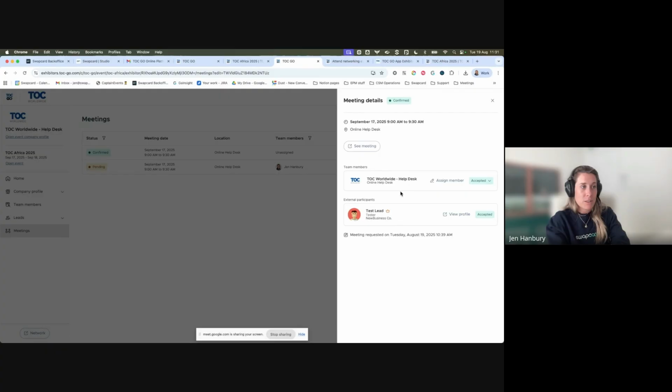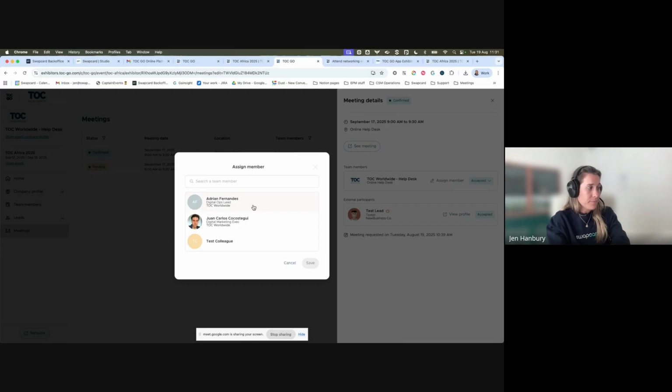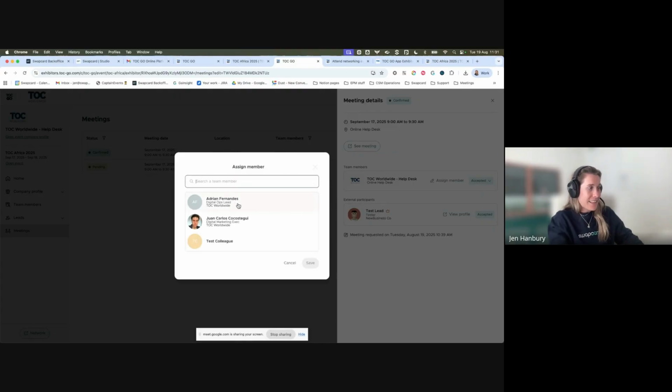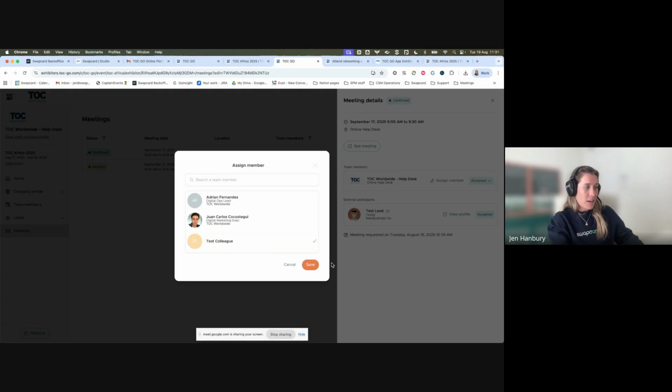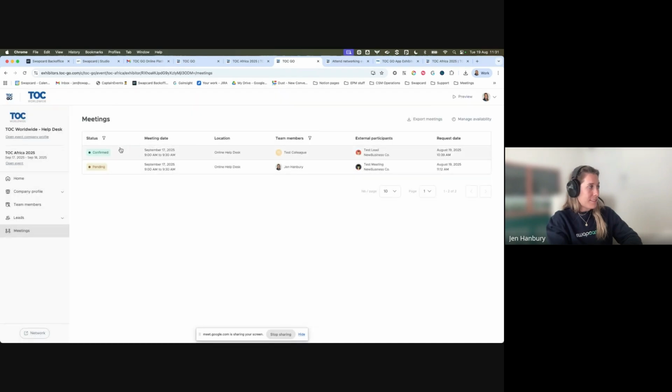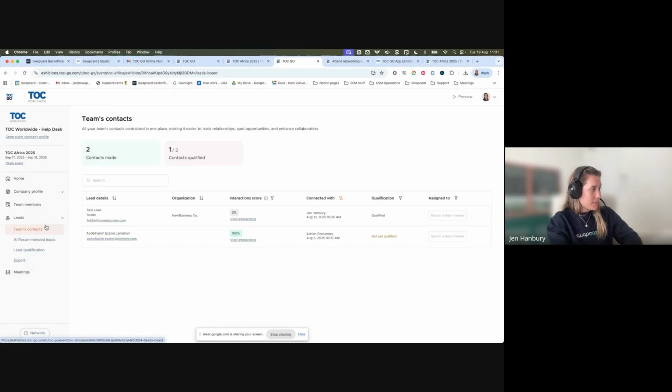And because it was requested to the booth, that's obviously quite general. So what you want to do is assign a member. So I can assign it to myself. I think it's because I've got another meeting at that time, sorry. So yeah, you could do test colleague, save it to their diary, which means that obviously the test lead now knows who they're meeting with, and test colleague has that meeting in their diary. So that's now all been approved, and we'll be able to see test colleague now in the contacts list of, sorry, test lead.